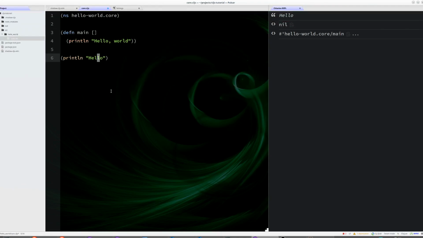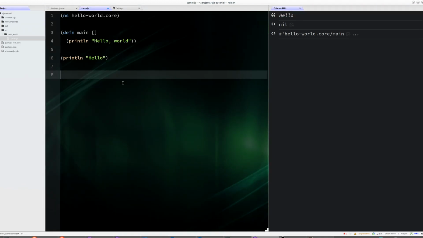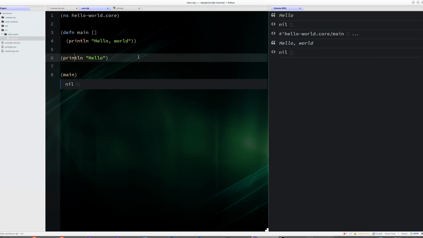If I want to run main, meaning I want to run exactly what is inside the body of the main, I will do the same rule. Open a parenthesis, call main. And that will print hello world. That's exactly what we expect.